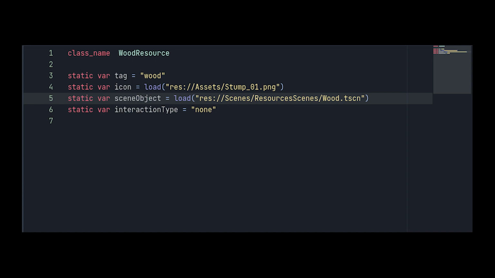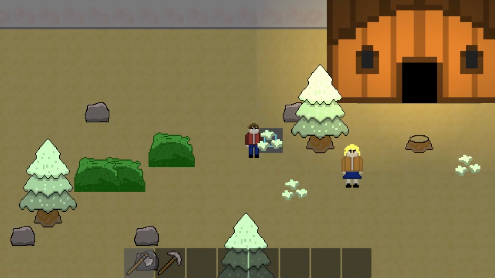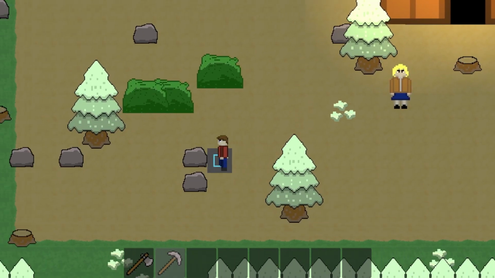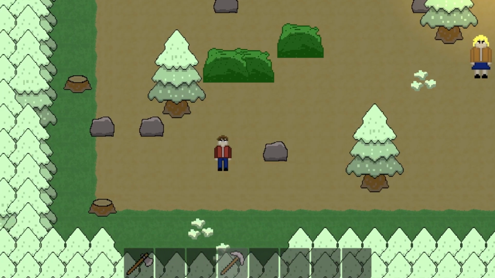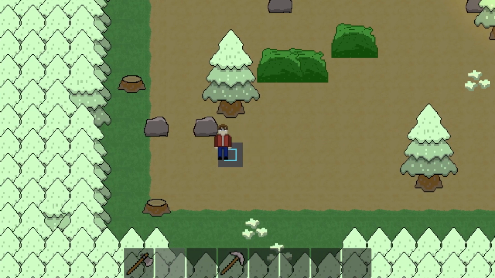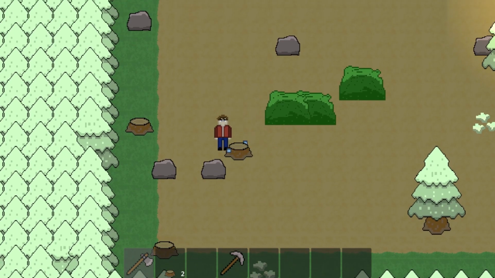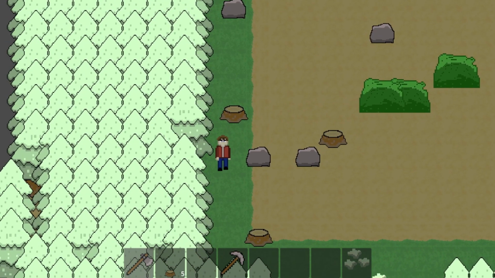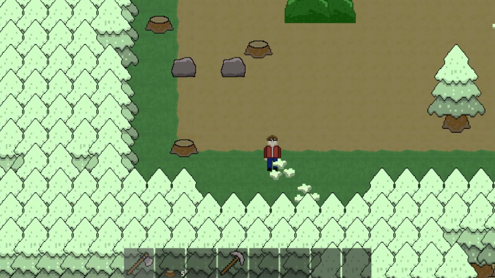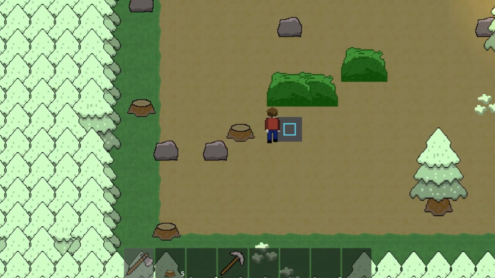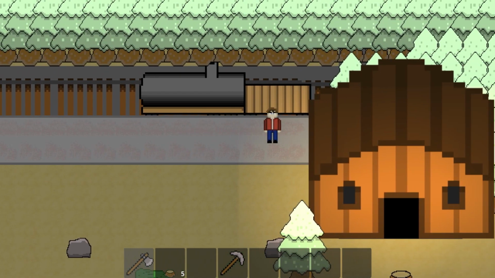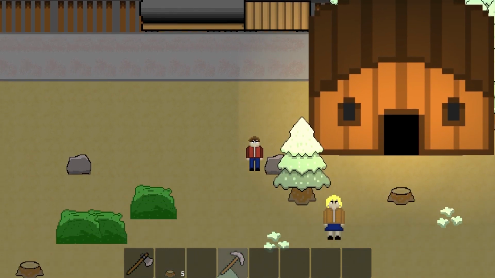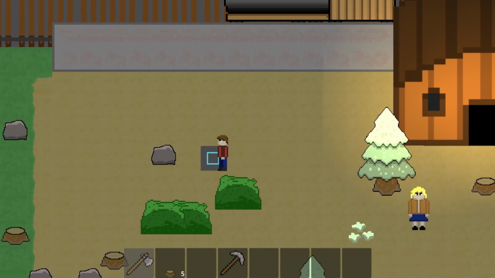So let's say we've got an object in the inventory that is a building, for example. It would have a tag of building, it would load a building icon, load the building scene, and its interaction type would be whatever item you would use to destroy it. This can be seen also with the basic axe and basic pickaxe resources, where they have their interaction type. And basically when an interaction type matches, then an interaction can take place.